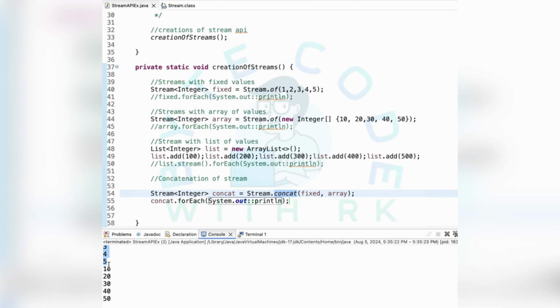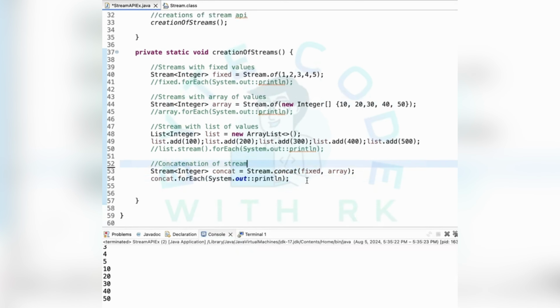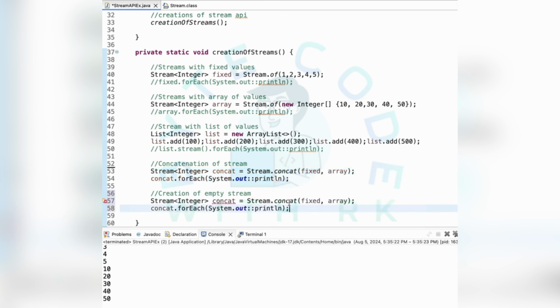Let me run this one. You see I have 1, 2, 3, 4, 5 from the fixed stream, and then 10 to 50 from the array stream. So I have combined all the elements, then iterated each element and printed it on the console. This is the way of concatenating streams. You can also create an empty stream.